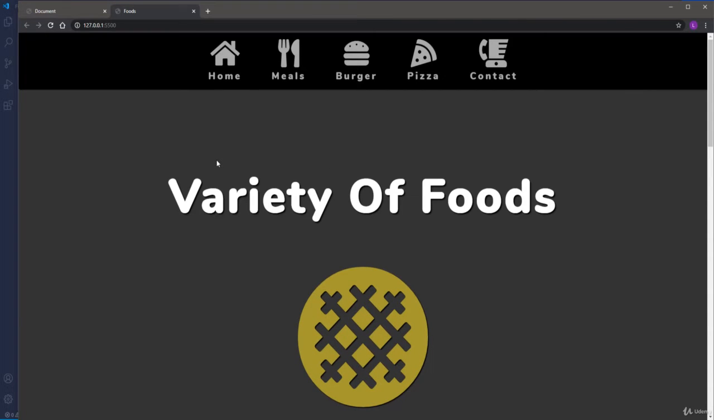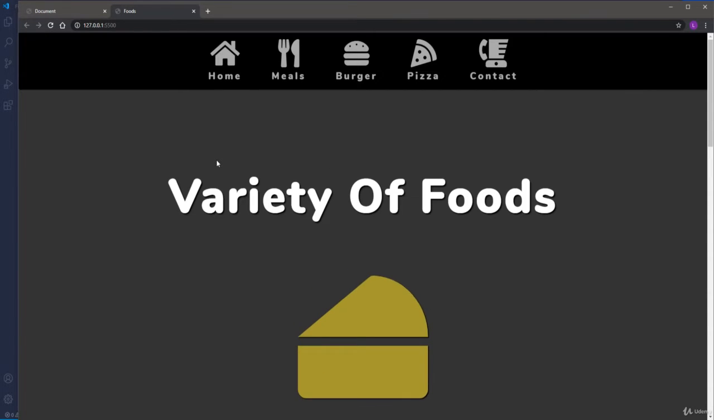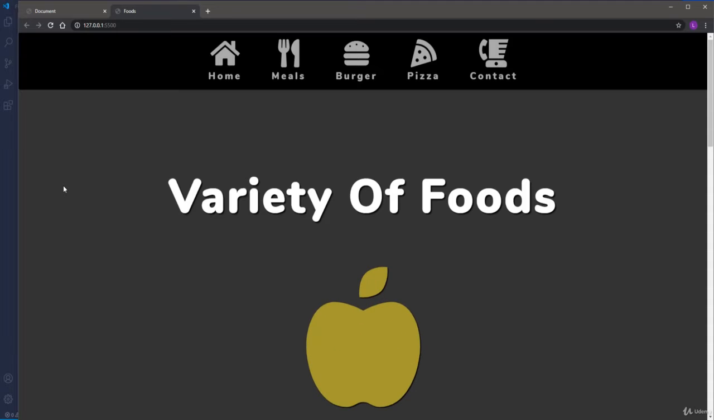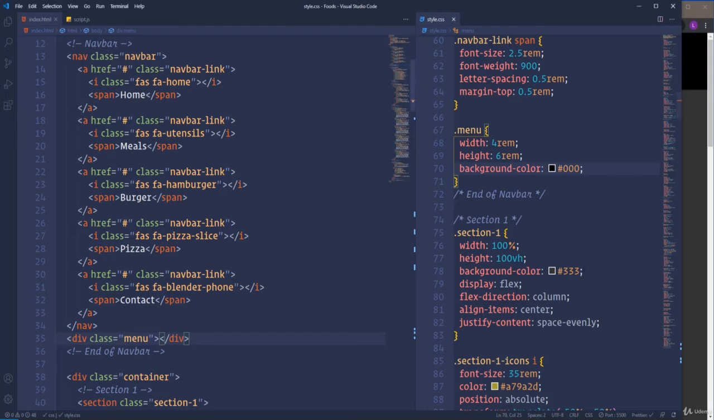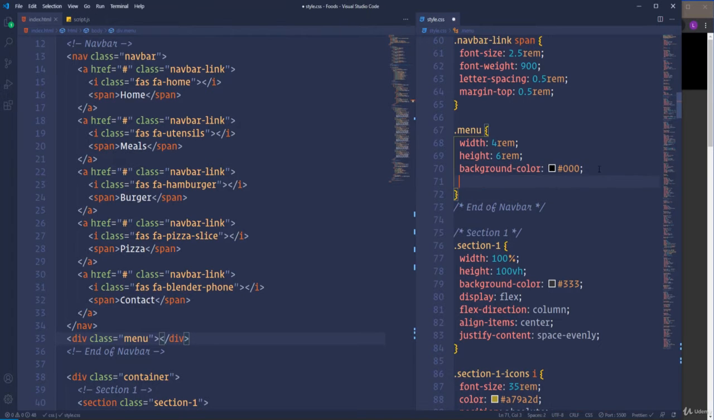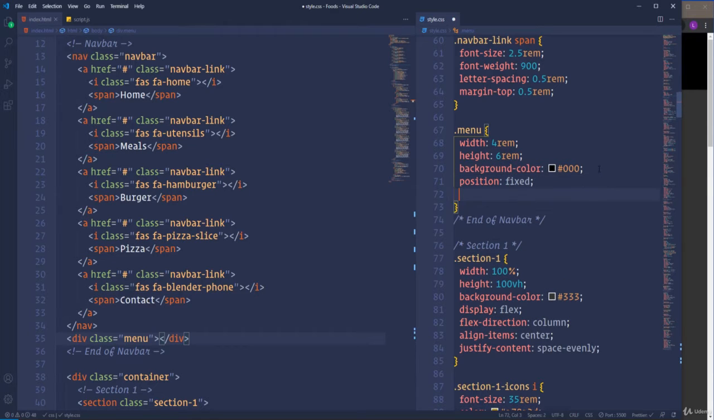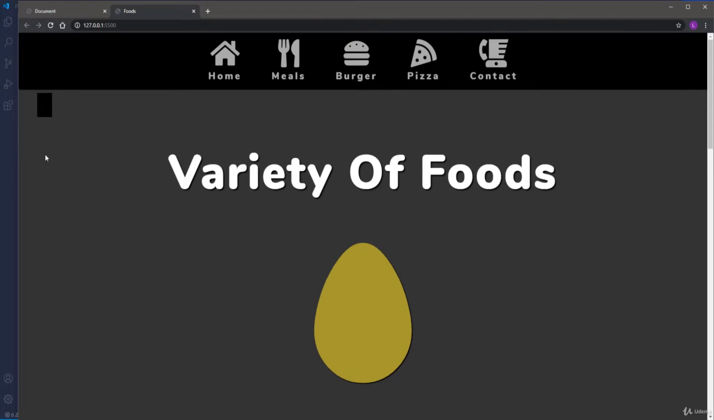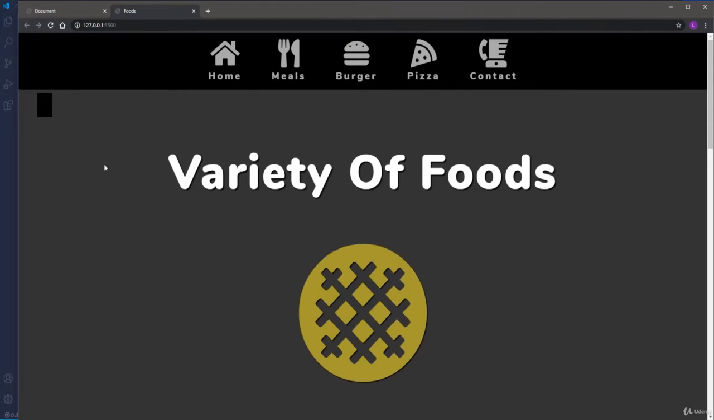So right now the menu icon is not visible because it is placed behind the navbar. So I'm going to place it a little bit down. Like the navbar, menu icon should have a fixed position as well. So let's set position to fixed. Then define top property, make it 15 rem. As for the left property, I'm going to make it 5 rem. Alright, so now as you can see the menu icon is visible.